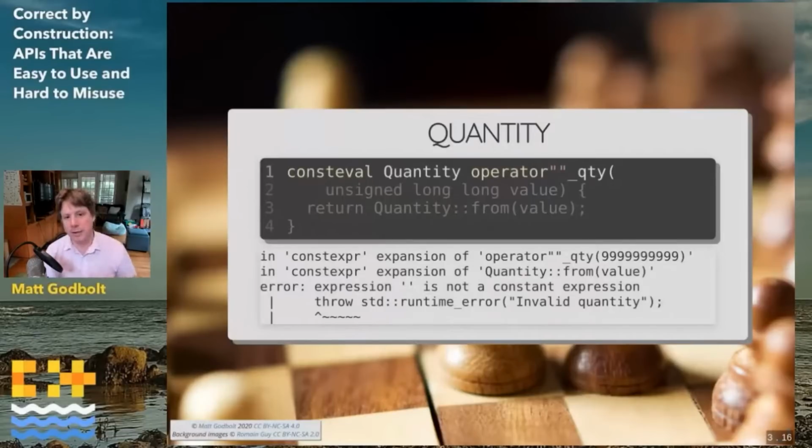So consteval is a useful trick up our sleeves for user-defined literals in particular, where we know the compiler has to run it at compile time, or can, in principle, run it at compile time.